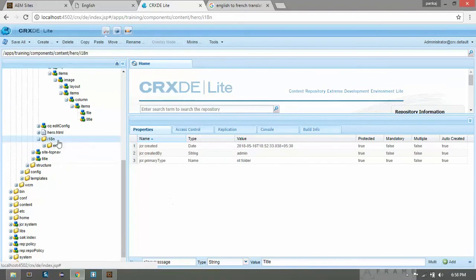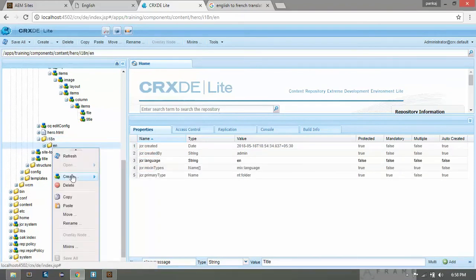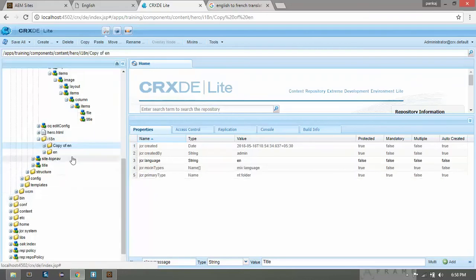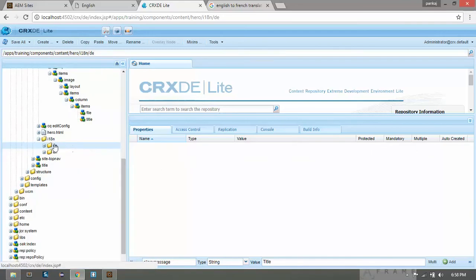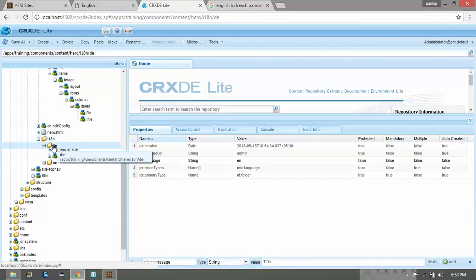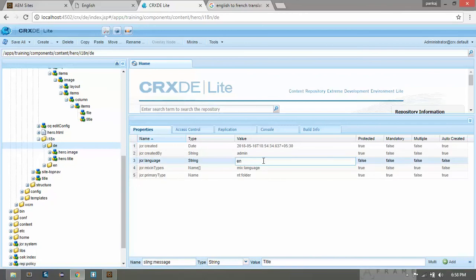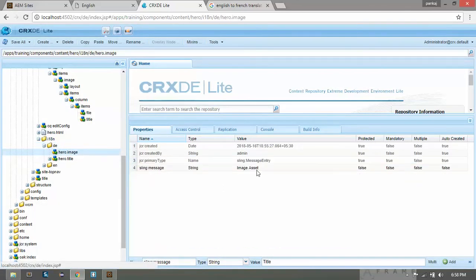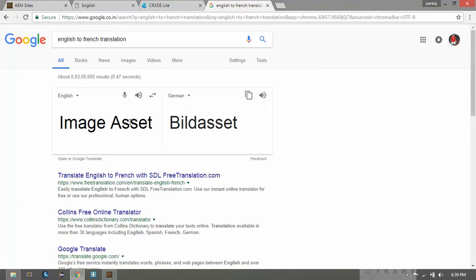Now create one more folder for German language. So copy this English language folder and paste here, and rename this to DE. DE is the language code for German language. Now change the jcr language from EN to DE. Save this. In the hero image we have this text, image asset, and we want this text in German language. Go to Google Translate and here translate the text from English to German.